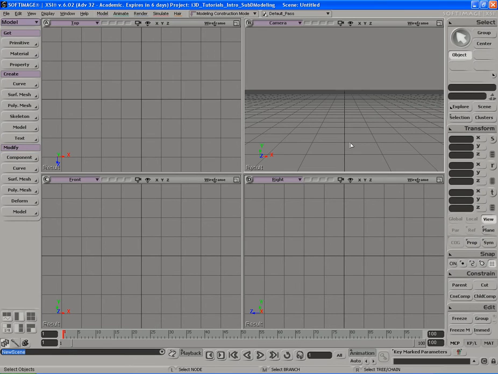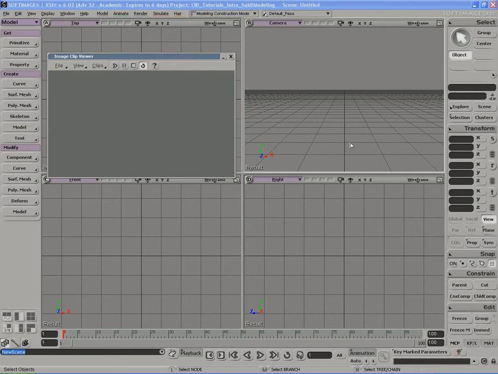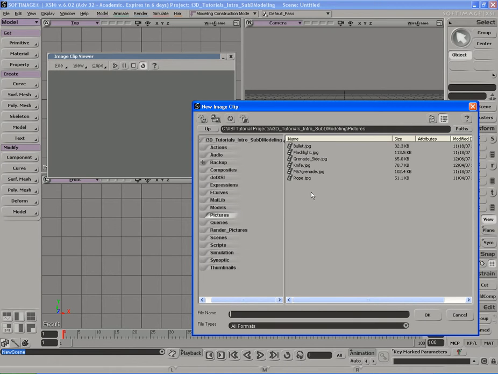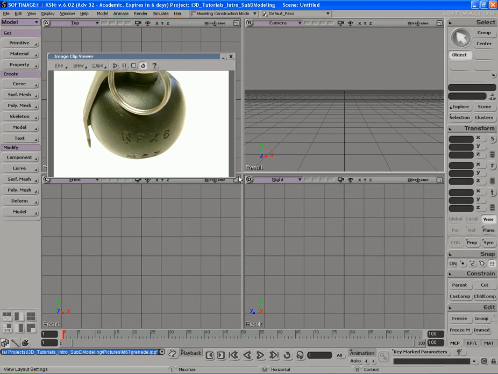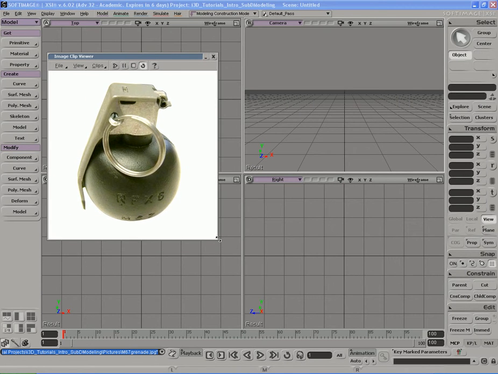Hold down Alt and hit 6 on the keyboard to open up the image clip viewer. Let's go to File, Import, and the image you want to look for is the image called M67 Grenade. So let's open that one up. And you can see our image clip viewer here has an image of an M67 grenade from a perspective view. So we can see what it is that we're going to model.